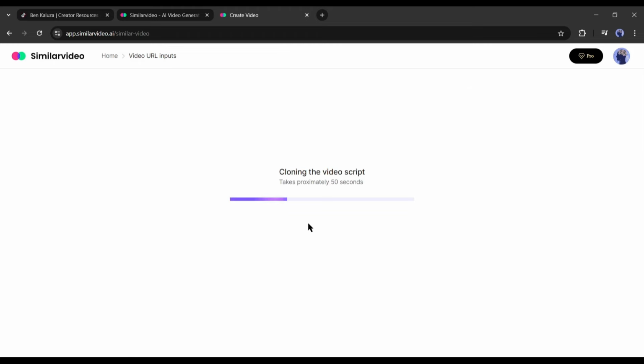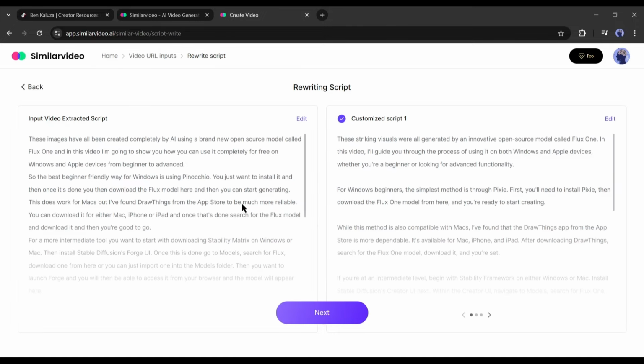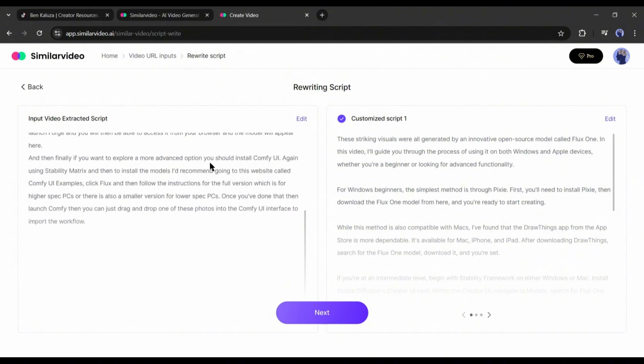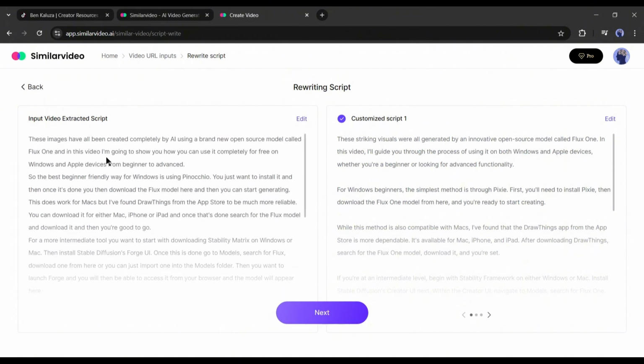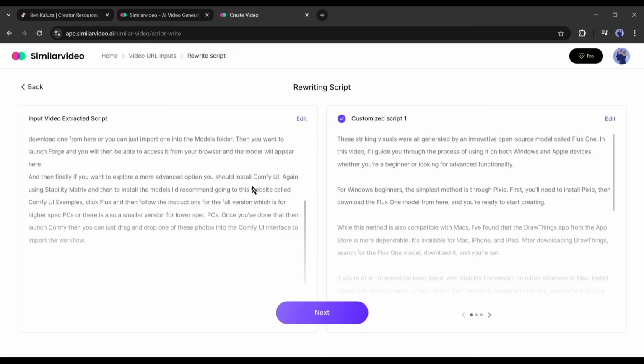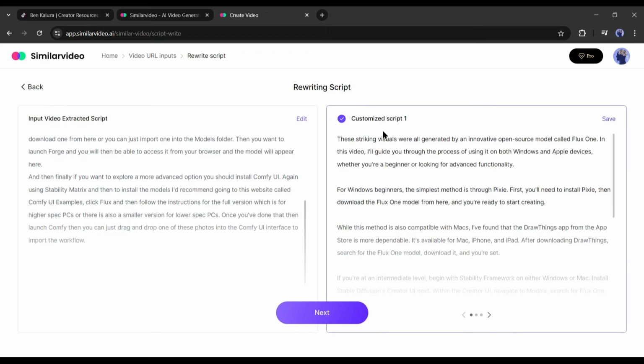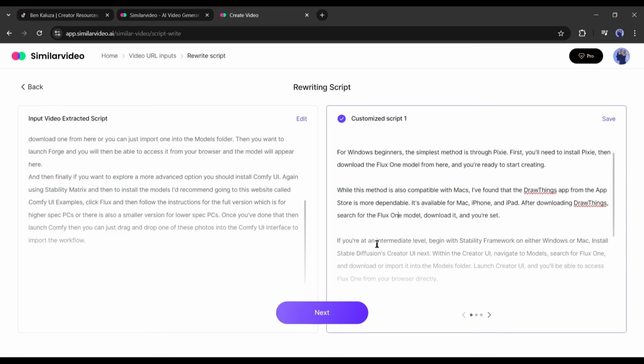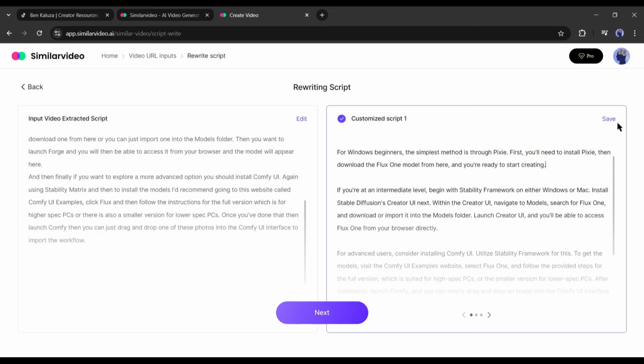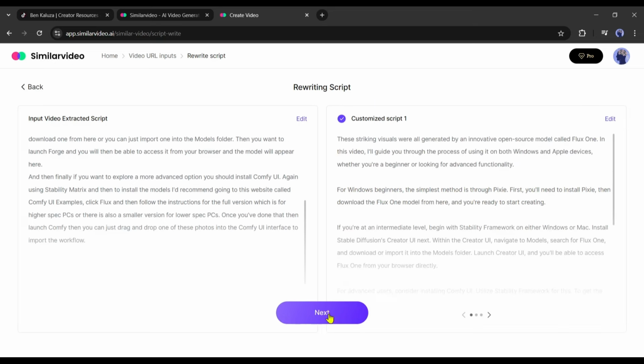Now, the AI will clone the video and rewrite a fresh and new but similar script for us. And here it is. The script is ready. On the left side, you will find the original video transcript text, and on the right side, we have the newly generated fresh script. If you want to customize the script, click on the Edit button here. After customizing the script, hit the Save button. Now, to move forward, hit the Next button.